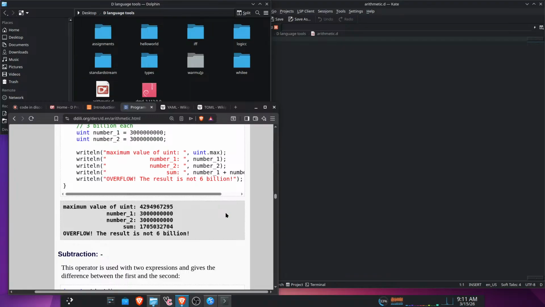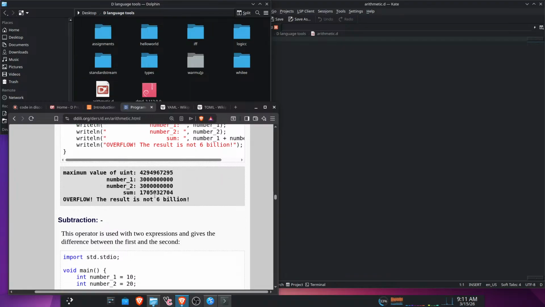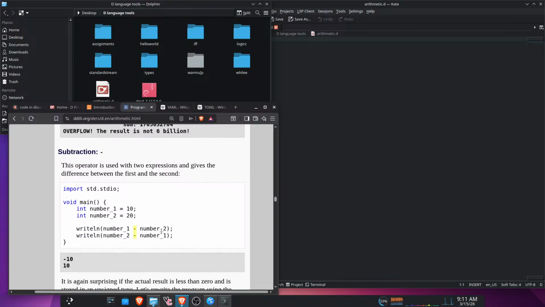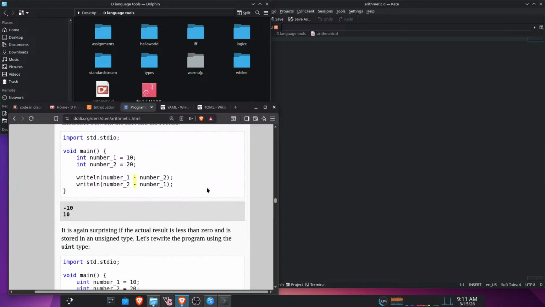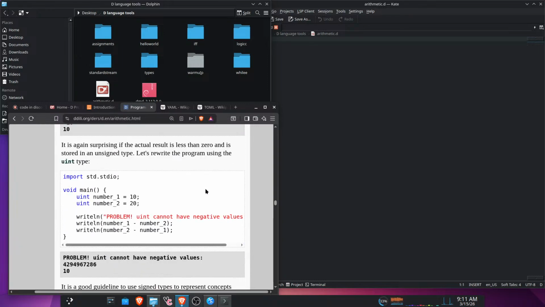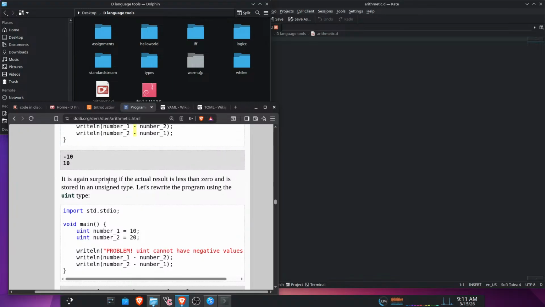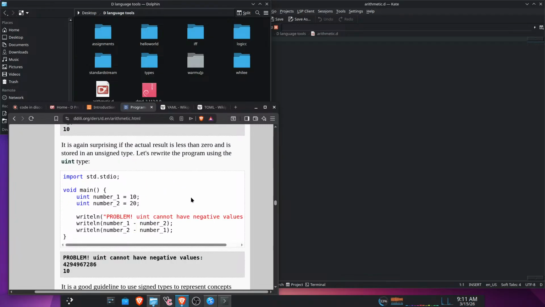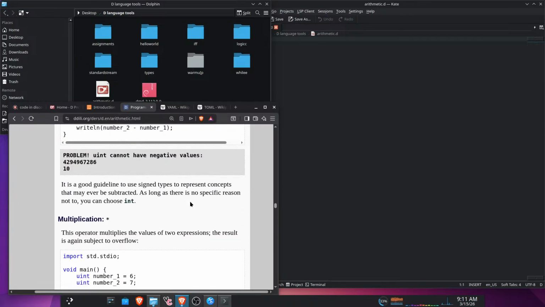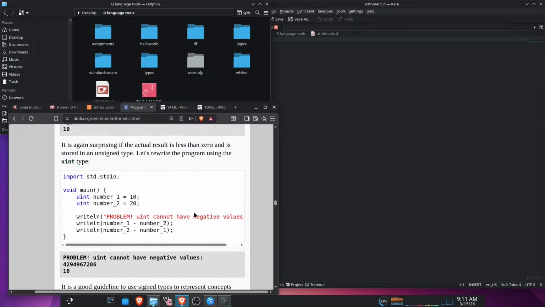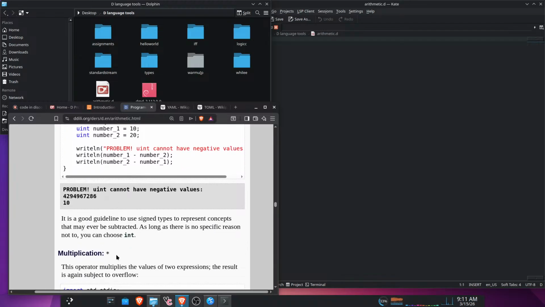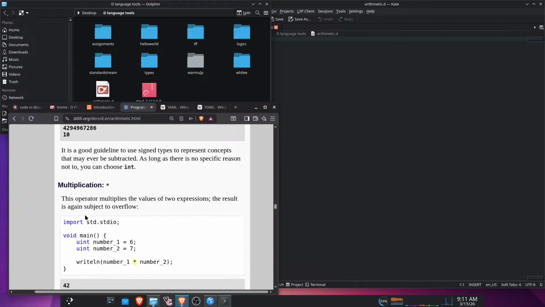Wow. We could do 250 sided dice. Subtraction. This operator is used with two expressions and gives the difference between the first and the second. It is surprising if the actual result is less than 0 and is stored in an unsigned type. Just subtraction again, unless there's more to this. Oh, yeah, because if you use an unsigned type, you can't have a negative, of course.